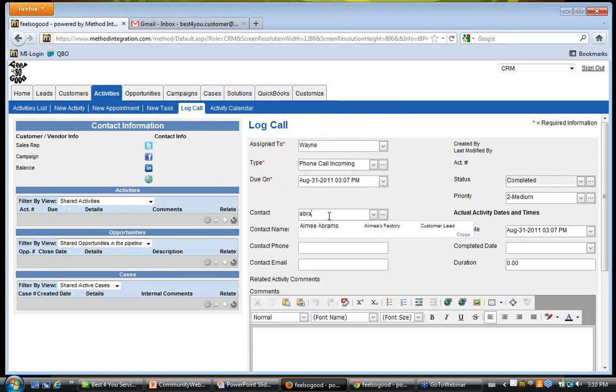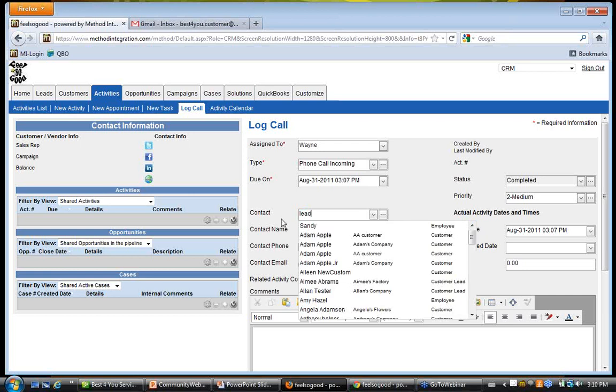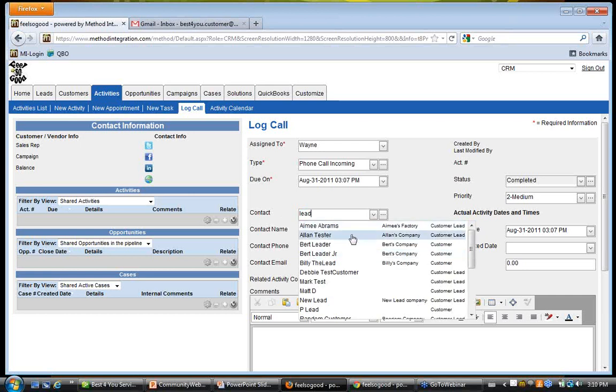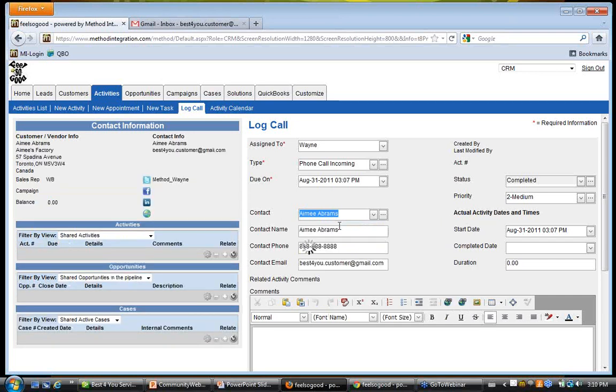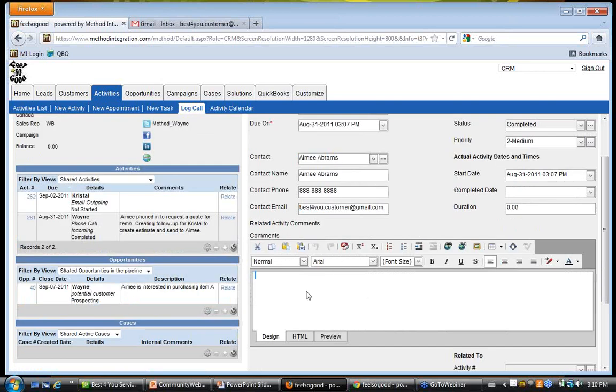If maybe I forgot her, or I don't have her first name, I can actually search for the customer name, company name, and the customer type. So if I type in lead here, it'll pull up all my leads. Amy Rooms is a lead. I'll select her here. And let's put in some comments. Amy phoned in to follow up because she hasn't received a quote.